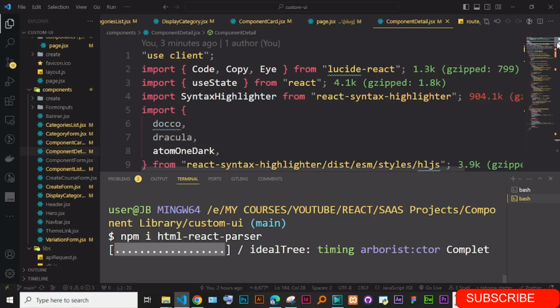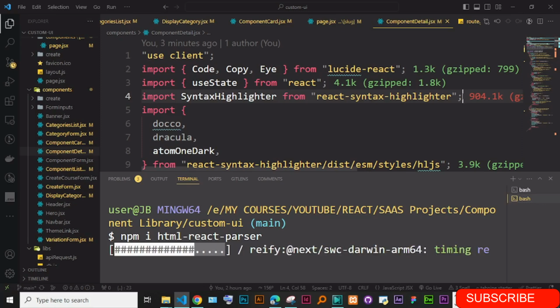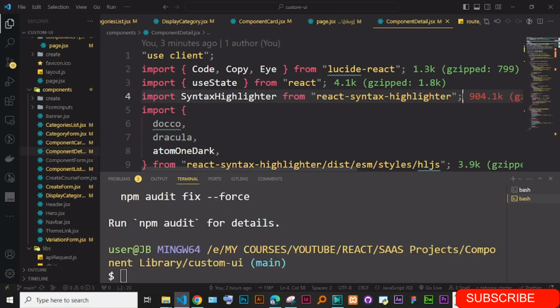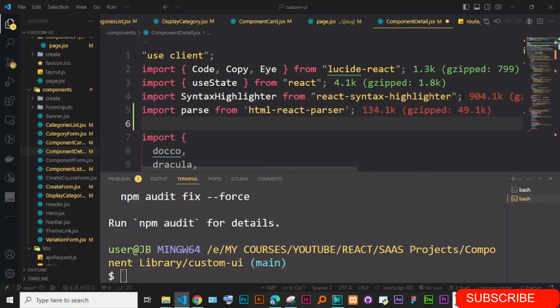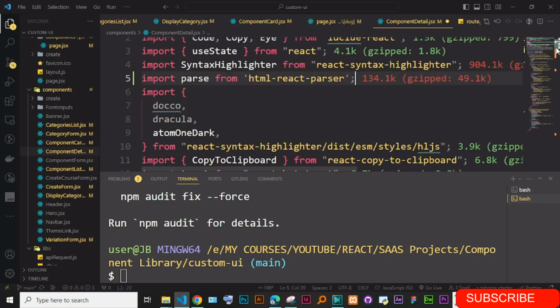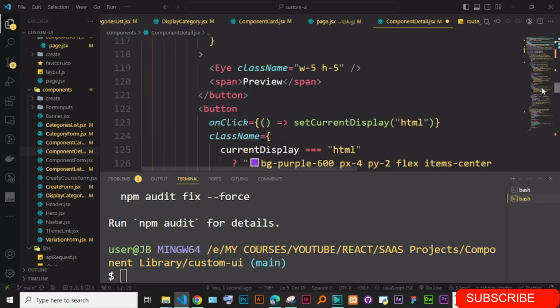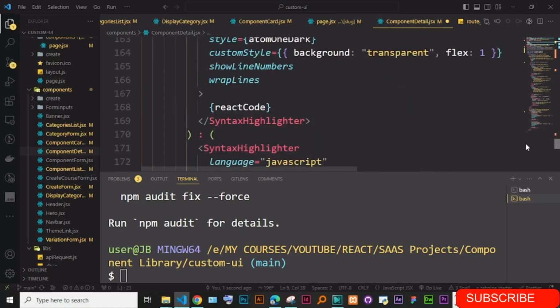And on top here I'm just going to use this parse. Okay, let's just wait for it for a second to finish installing, and this is dependent on the internet. Okay, so it has finished. Great. And just going to paste it here. Now I can use the parse. Okay, so here where we have the variation.